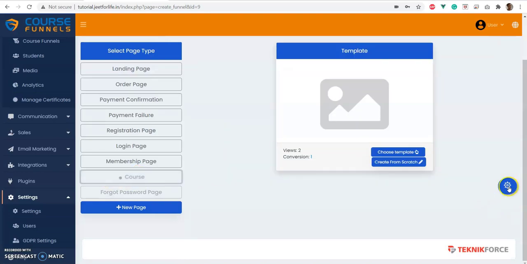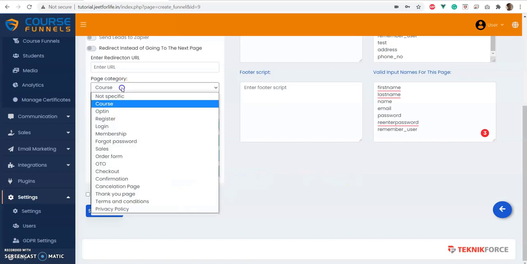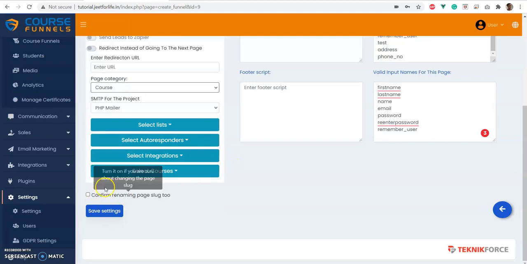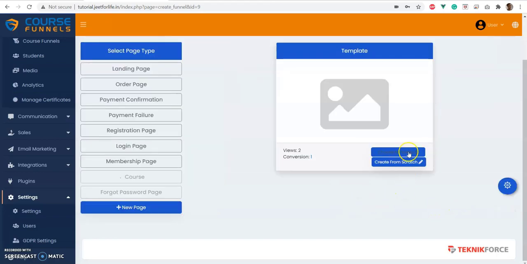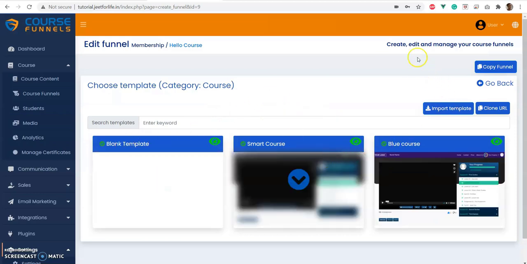Here on course, you only have to select one course. Make sure you select the right page category also, and then save changes. And if you haven't selected the template, select that first. Again, here we have templates for courses, and it all has the check mark. So choose whatever you want. And we have a detailed tutorial just for this. And if you want to see the difference of these, you can check those videos out.